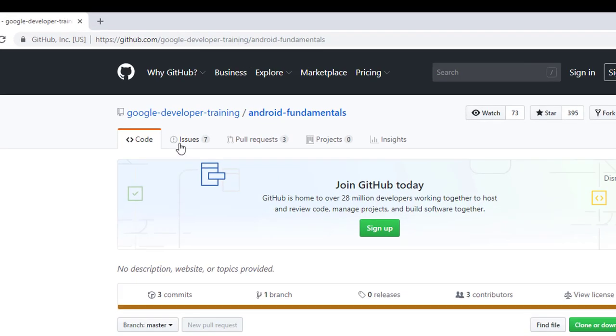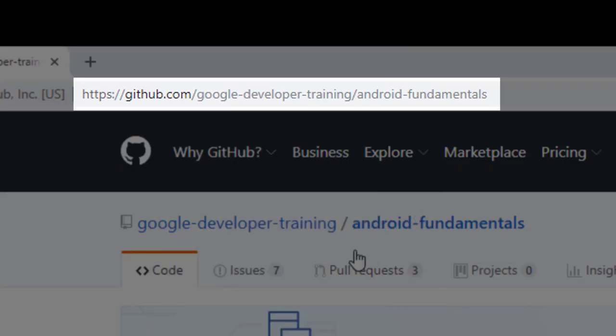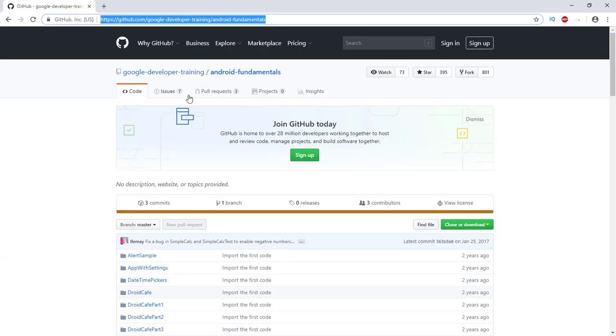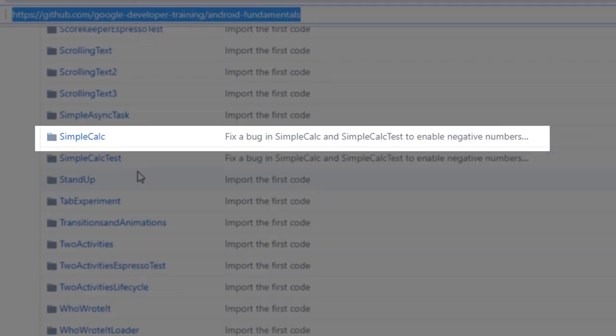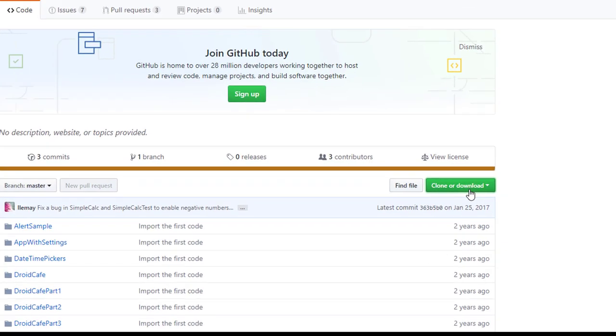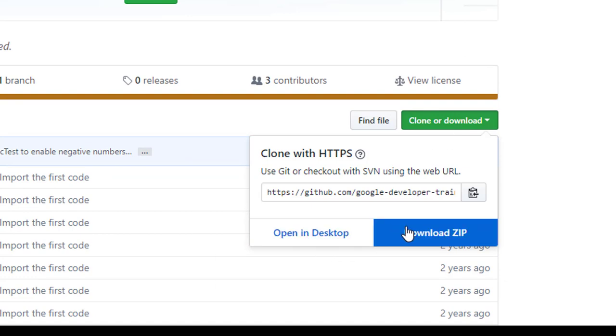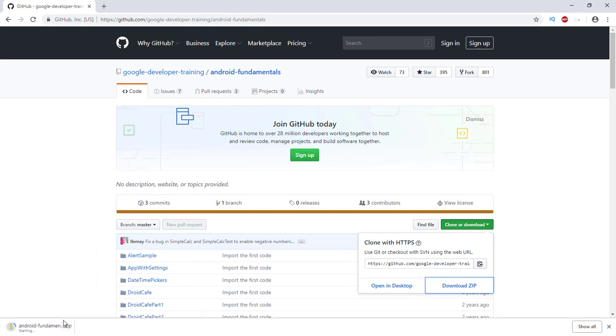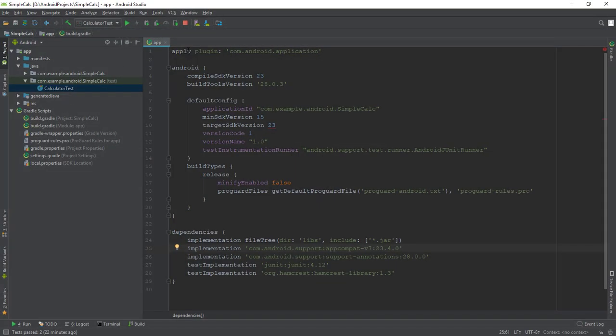For this practical, you won't build the simple calculator app yourself. The complete project is available at this URL. You can find the project Simple Calc here. Click on this clone or download button and click download zip button. The download starts. After you have finished downloading it, unzip the Simple Calculator project folder. Open the Simple Calculator project into Android Studio.